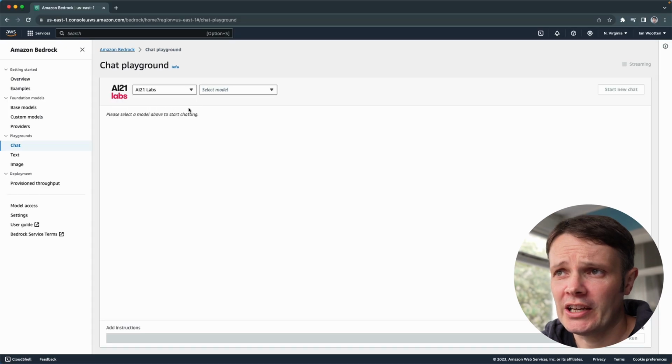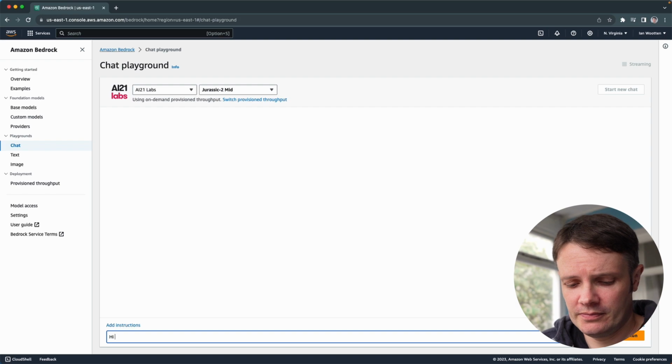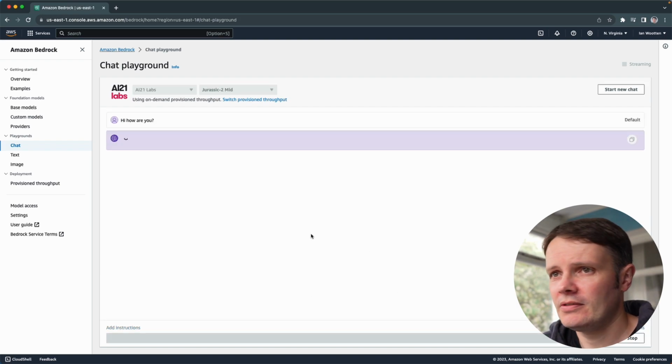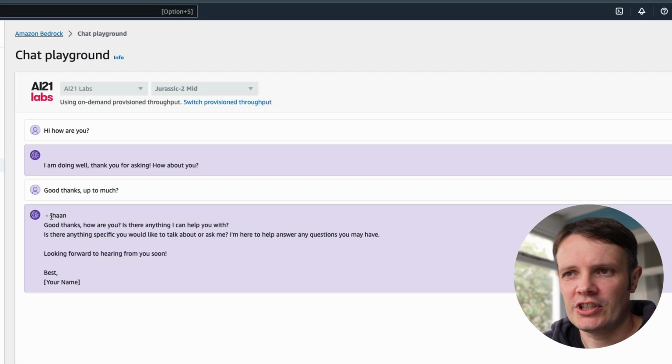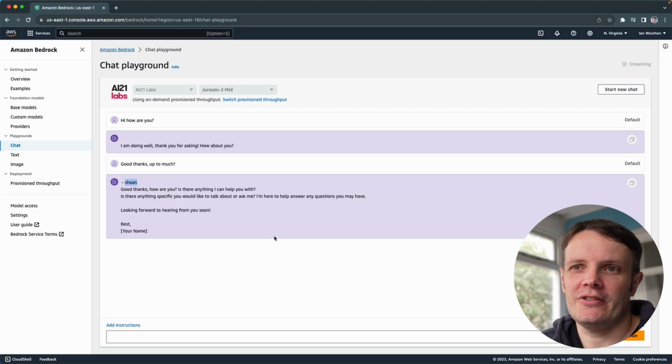We also have the chat interface that we can use from any one of these models. So we can chat with it and ask it a question. I'm doing well, how about you? Good, thanks, up to much. So Sean, good, thanks, how are you? Looking forward to hearing from you soon. Best, your name. If that's not a generic response, I do not know what is.